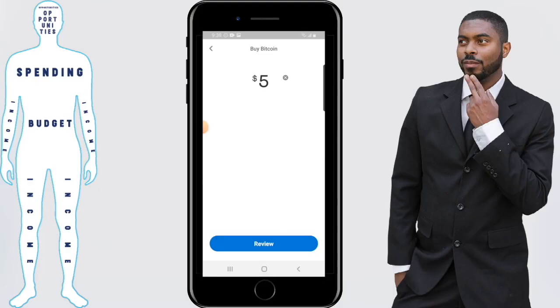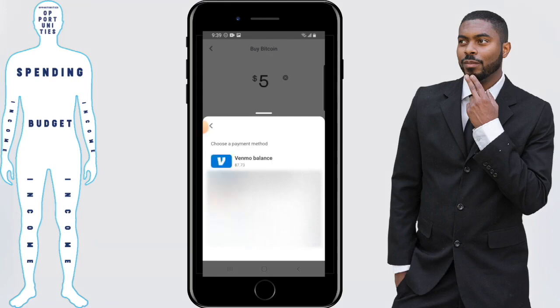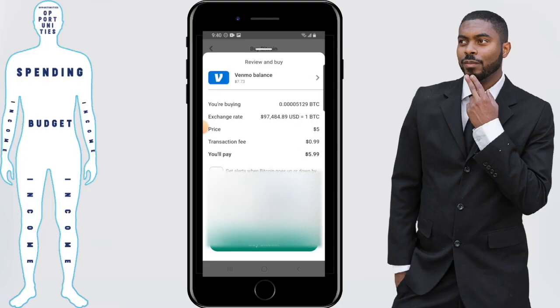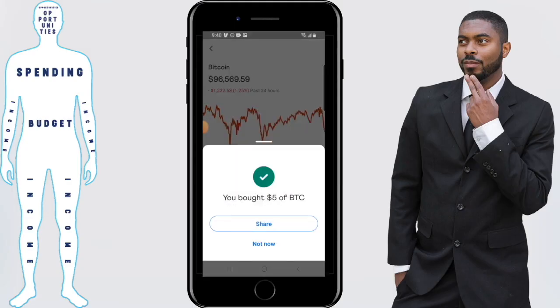Click on review. And you'll be shown the details as well as the transaction fee that you'll need to pay. Once here, you need to click on choose a payment method. I'm going to be using my Venmo balance, but you can use the other methods that you have linked to your Venmo account. And if you want to get an alert when Bitcoin goes up or down by 5% within a day, you can check off that mark on the screen. I'm going to click on buy Bitcoin, and boom, I now have $5 worth of Bitcoin on the Venmo app.